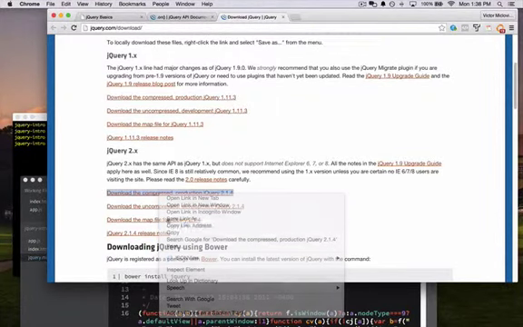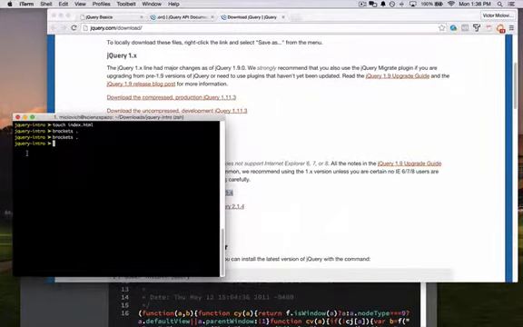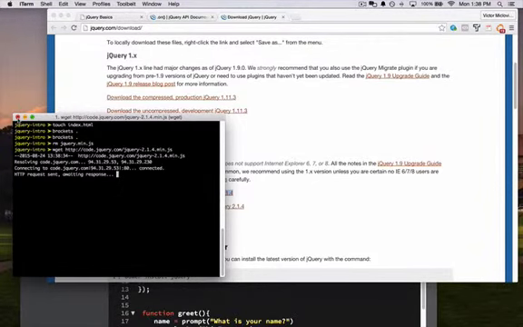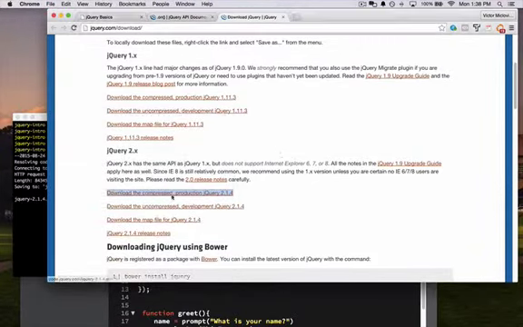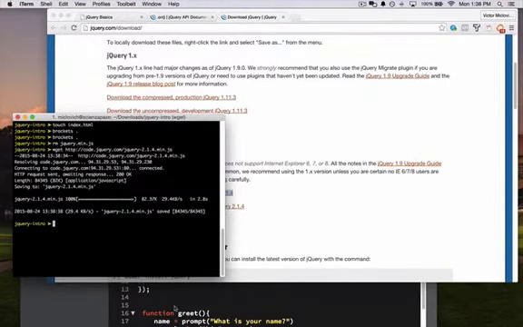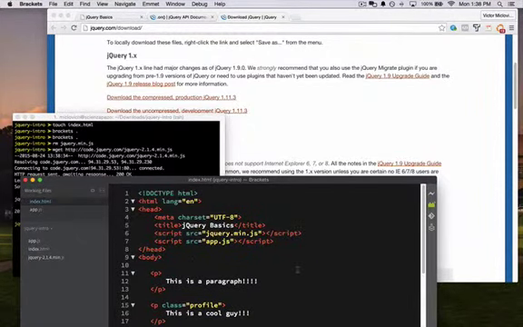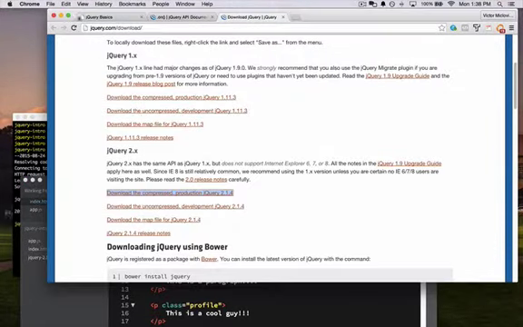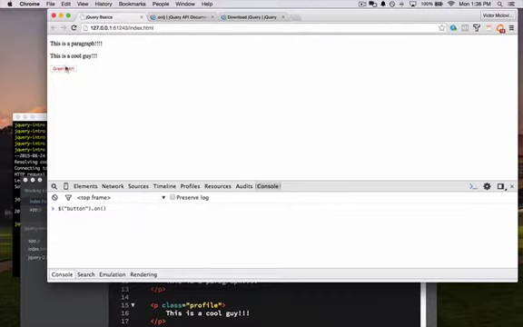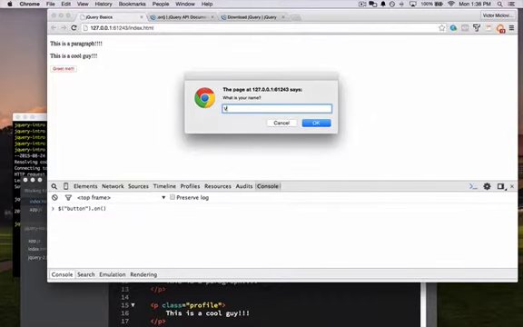I'll copy the address link, and I'll use a feature called wget on my Unix. You guys can just right click and save as and then direct it to the right place. And I'll adjust the call to the jQuery file so that it's appropriate. There it is. And then when I refresh and I click that, it actually greets me.